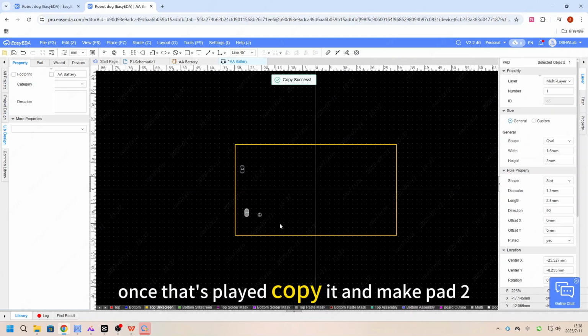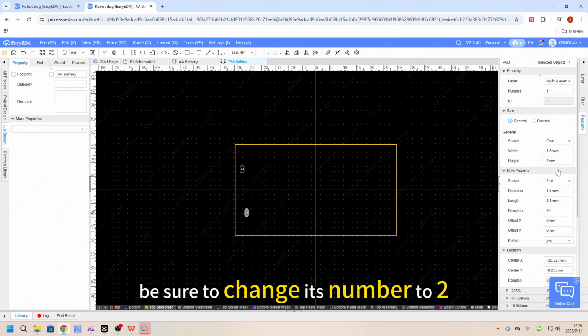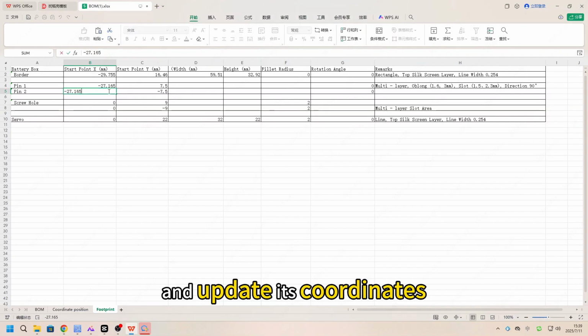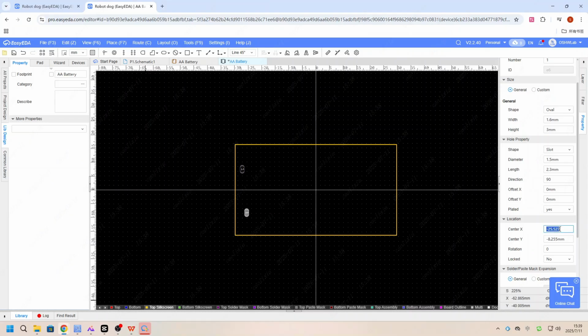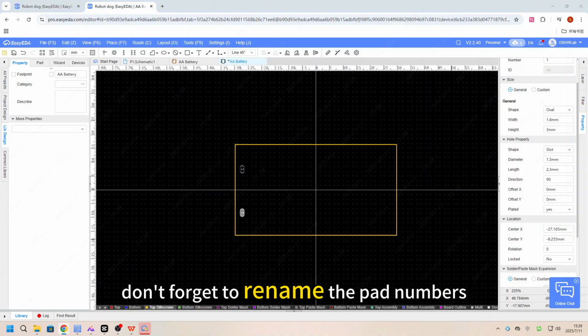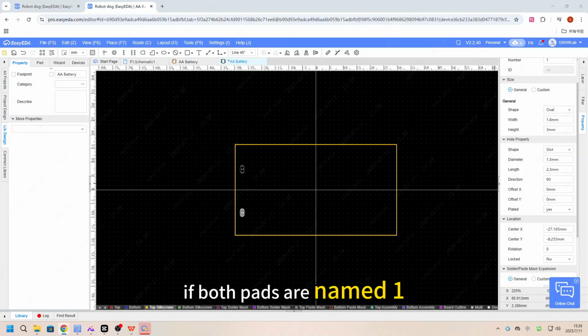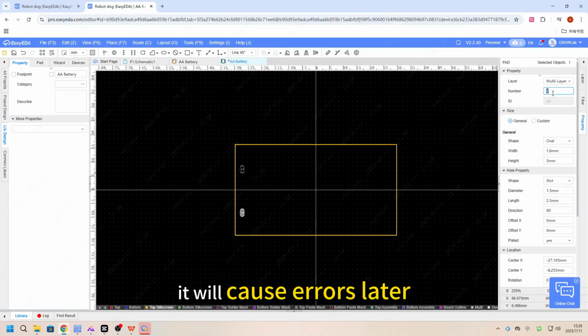Once that's placed, copy it and make pad 2. Be sure to change its number to 2 and update its coordinates. Don't forget to rename the pad numbers. If both pads are named 1, it will cause errors later.